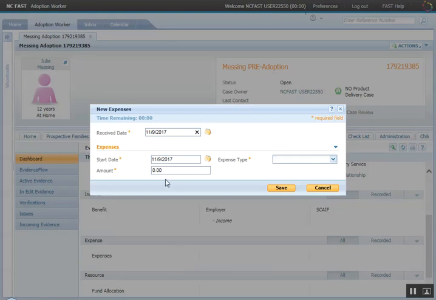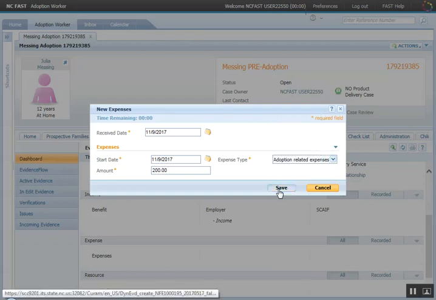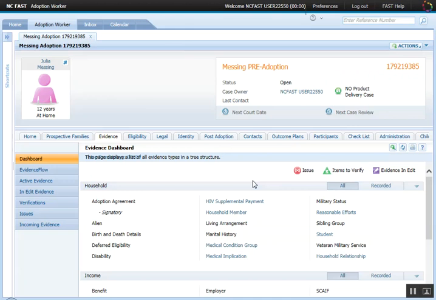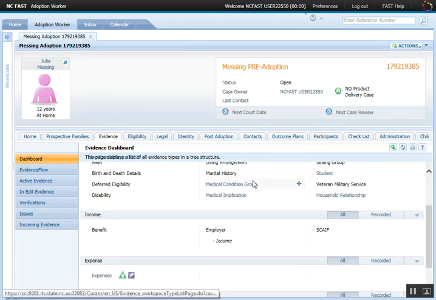The new Expenses pop-up window appears. Here we enter the corresponding amount and select the expense type. Then we'll click Save. Once we've added the evidence, we notice two icons next to it. These represent that the item needs to be verified and that the evidence is still in edit mode. To resolve this, we need to add proof to verify the evidence, then we should apply the changes.